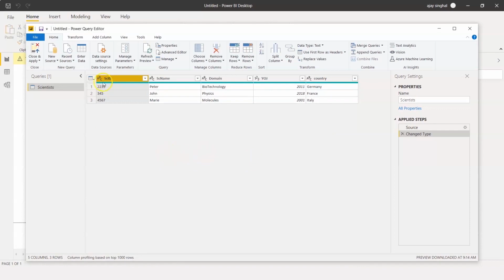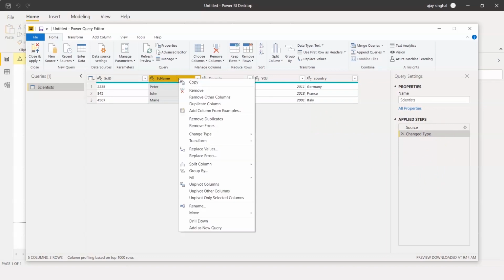And now the data type has been changed. It is of a string. And if you see, this step has got added here. It says that the change type is the kind of transformation we did here. So that's fine. Now what we can also do is, we have the scientist name, but we don't like the column name here. So it would be good to change this.